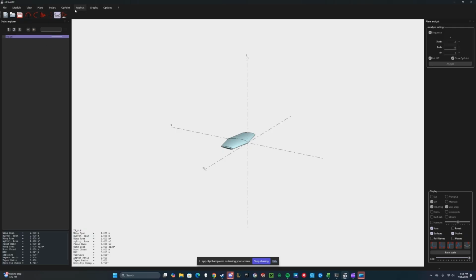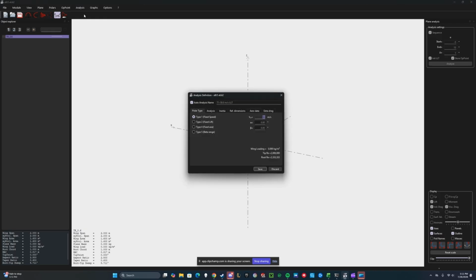So to do this, we hit Analysis, define an analysis, make sure this type is type 1 with fixed speed. You can change this free speed velocity to 50 meters per second right here, and go into Analysis and make sure you're selecting LLT wing only analysis method, as that's the type we use for this project. So go back to polar type. Now we can see that our maximum is indeed 3,330,000, and so we just click Save.